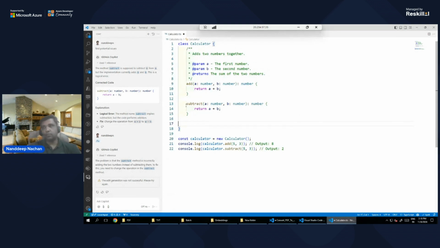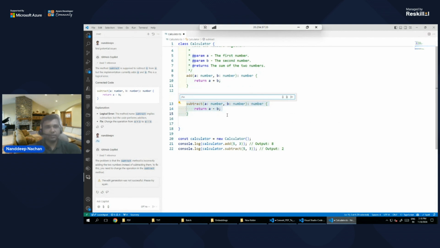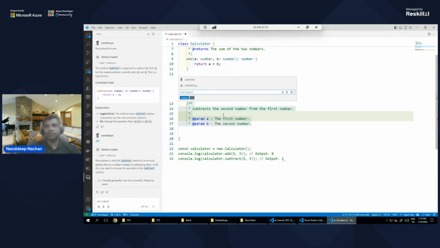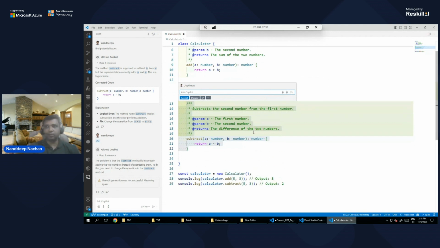So let's say for example I can just do control I here, and then I can just type slash optimize. For example if you do this slash optimize, it should be able to give you suggestions for optimizing this entire code. So it can do the optimization. Right now there wasn't any optimization, but it can do that.